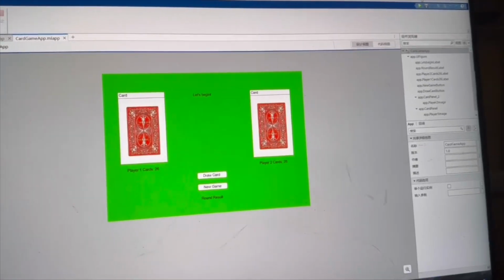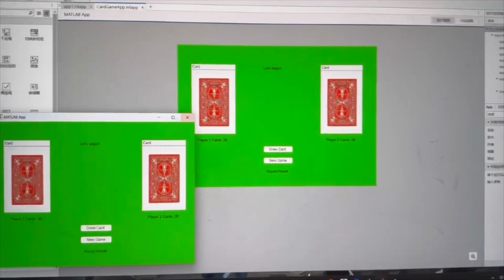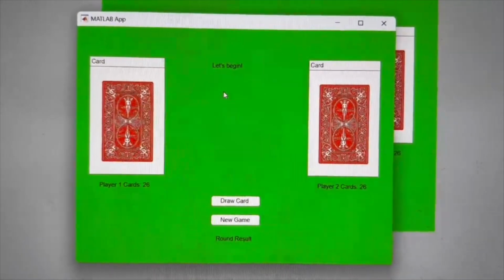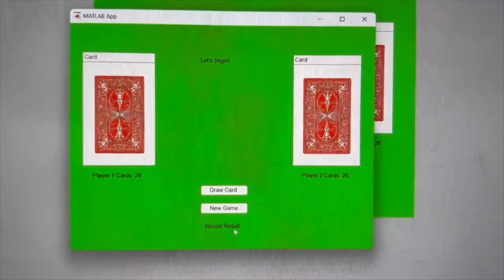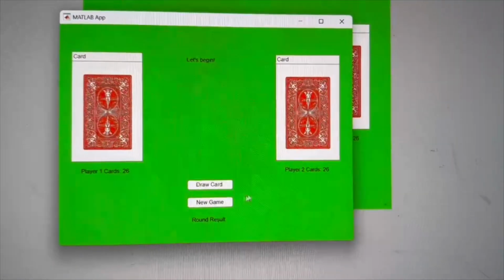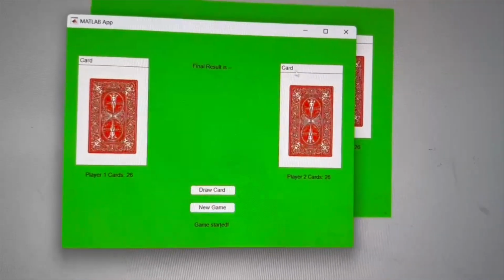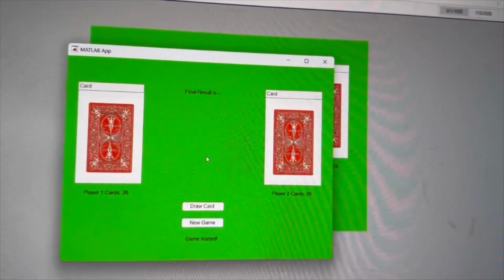Okay, so to end this, I will run our game. So let's begin. Okay, so you can see this is our UI. And here is the let's begin label. And here is the run result label. Now what players need to do is to push this new game button. Now I push it. So you can see here and here will appear the shuffle animation.